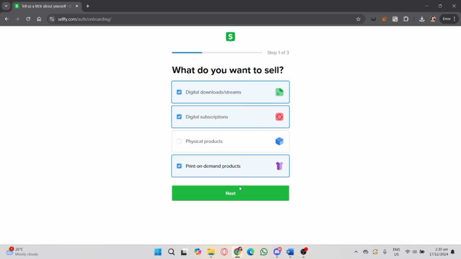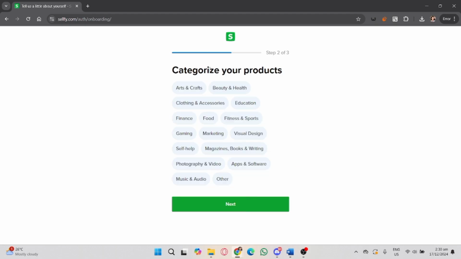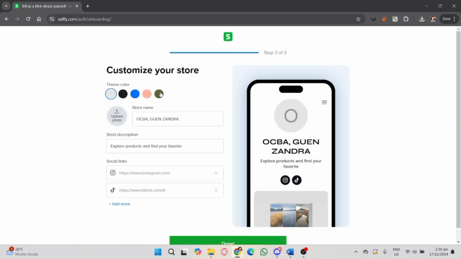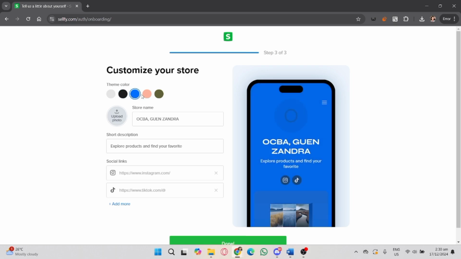Once you're done, just simply click the next button and then Sellfy will ask you to categorize your products. You can choose arts and craft, beauty and health. It's up to you, but in this case, I'm going to choose the others for now. And then after that, you'll be redirected to the customization of your store.